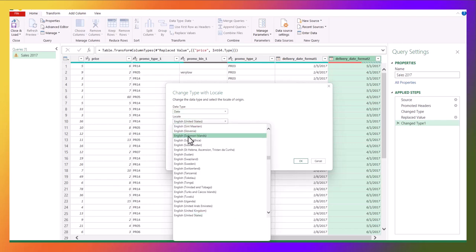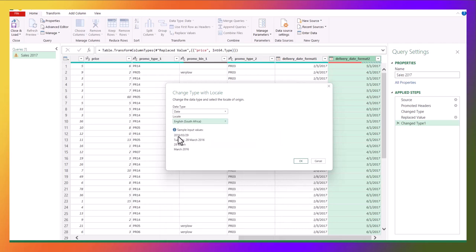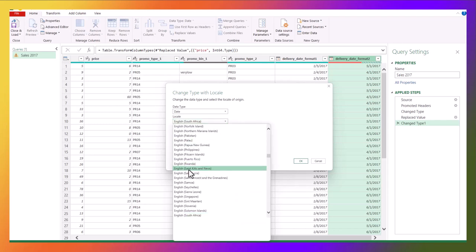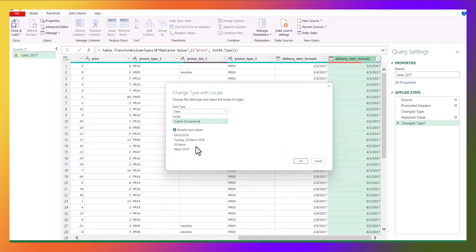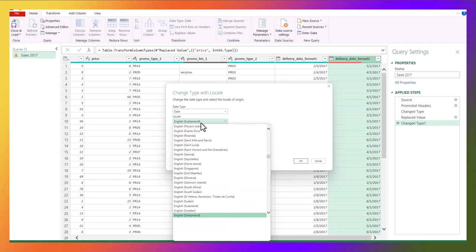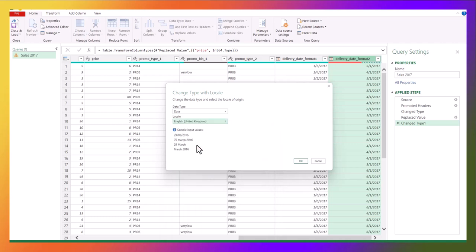Let's select a different locale. Let's say maybe South Africa. Look at the locale: the year comes first, the month comes, and the day follows. Let's say Switzerland. Switzerland is more or less like English United States. So let's pick English United Kingdom and see how the locale is. For the United Kingdom, the day comes, then the month, and the year. Okay, so let's press OK and see how this will respond.